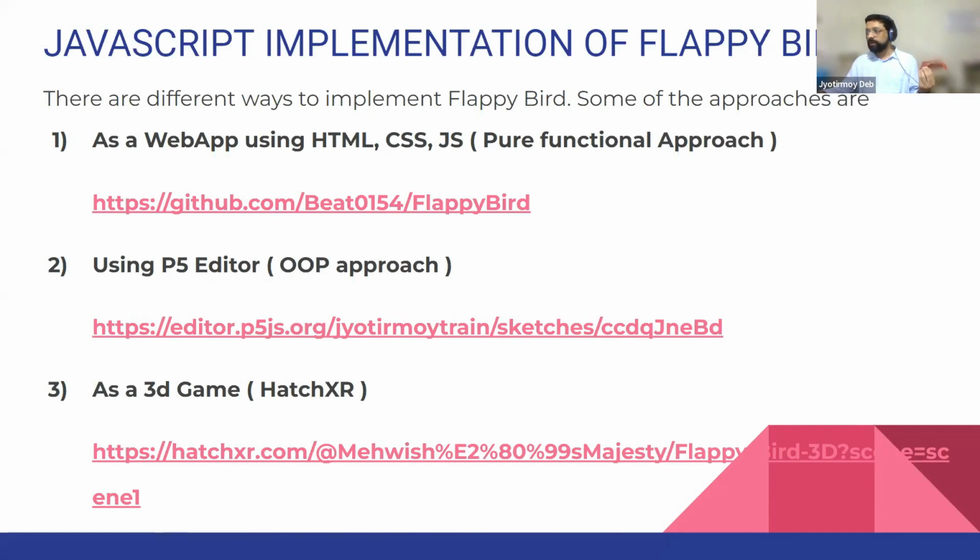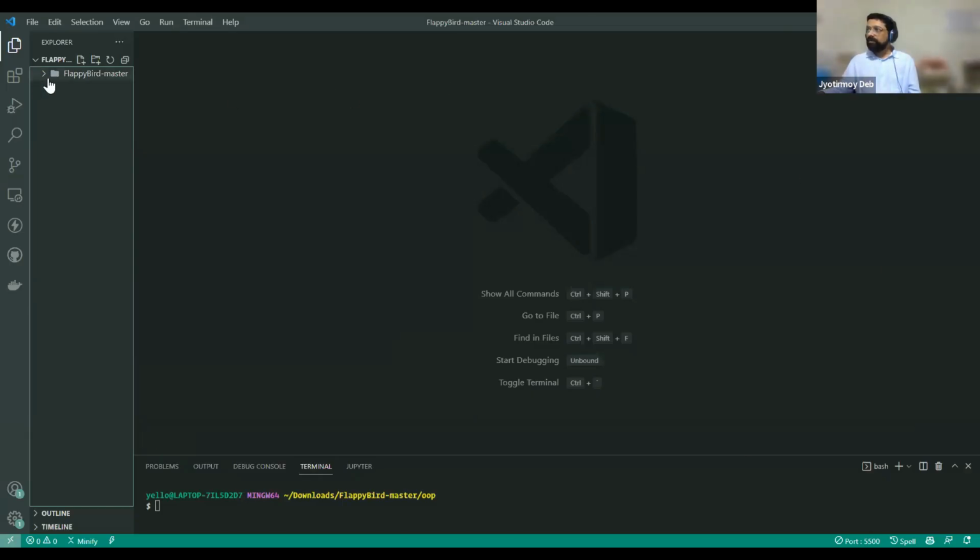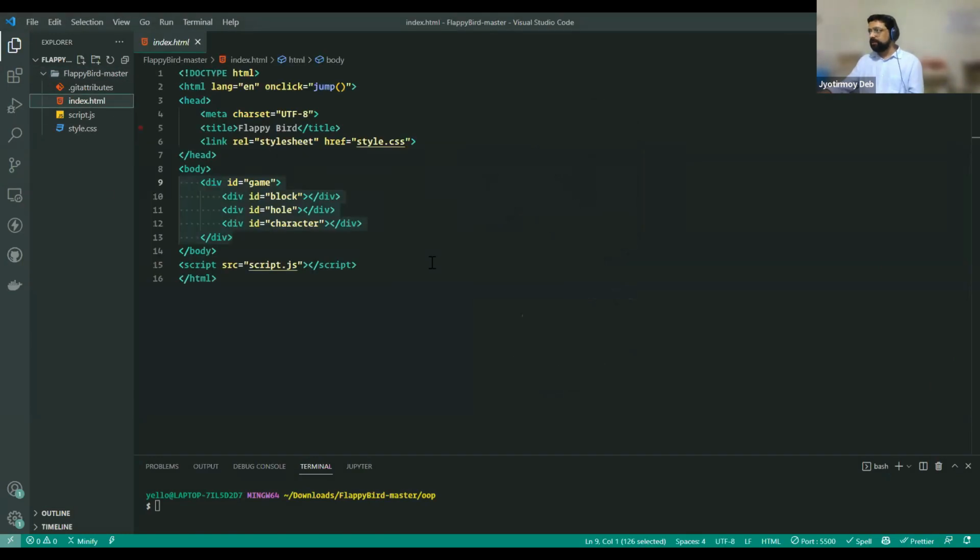Just give me a moment. There are too many files, so let me share with you. If you can see, I have a project which I found on GitHub. This is not something I have developed, but I have an index.html. It's the simplest way of implementing the concept of Flappy Bird. There are no images, just some simple HTML and CSS.